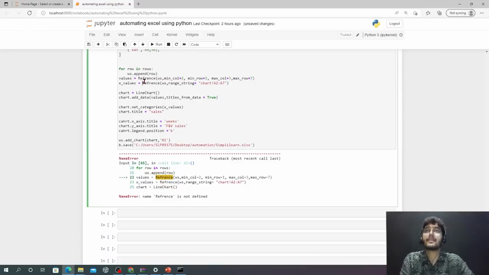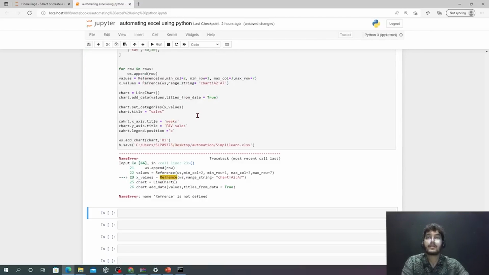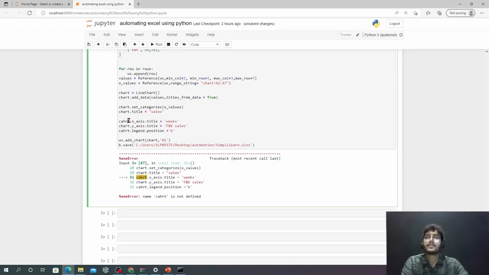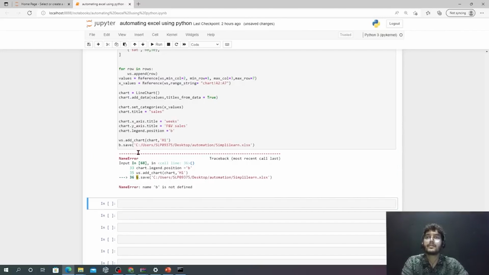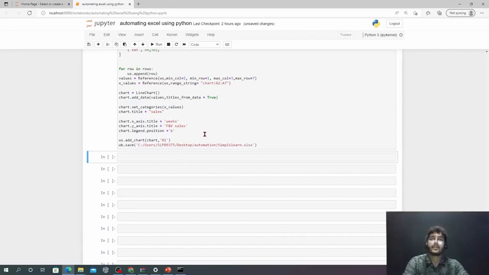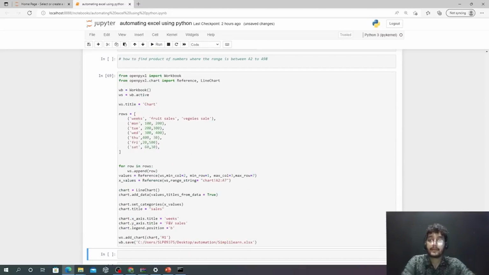Again, that's Reference. Okay, x_values, chart, my bad, c-h-a-r-t. chart.save. Okay, wb.save. Okay, finally no error.